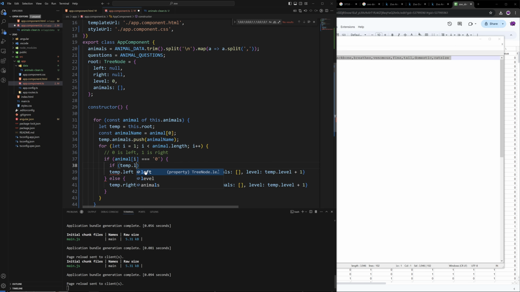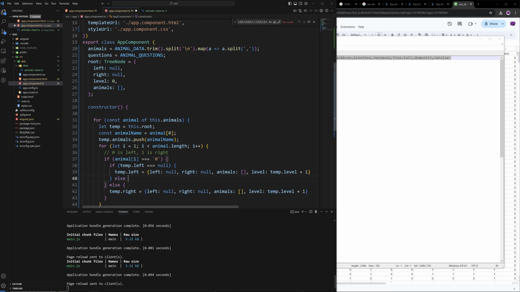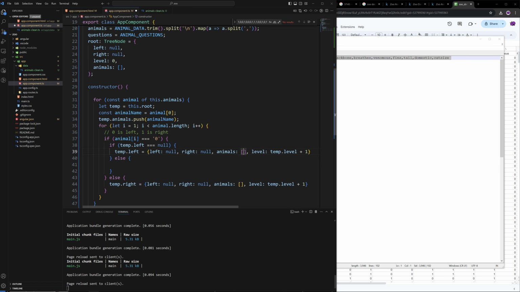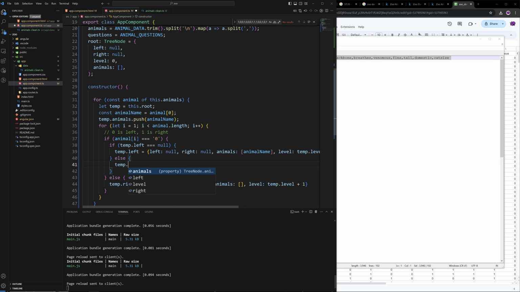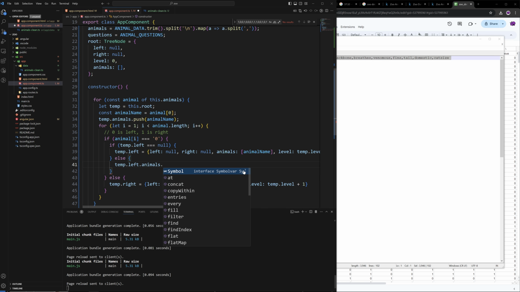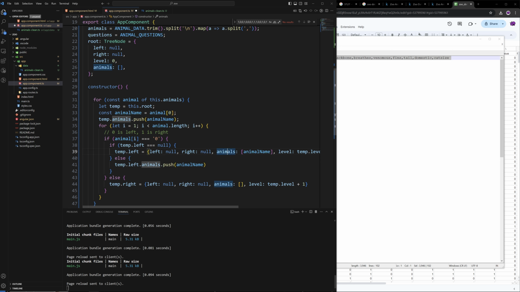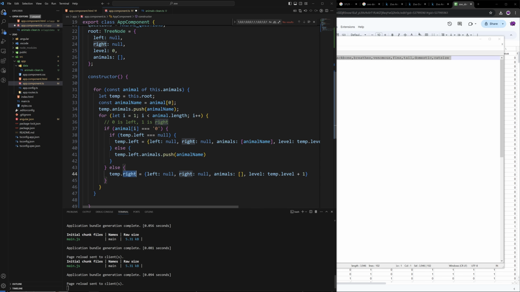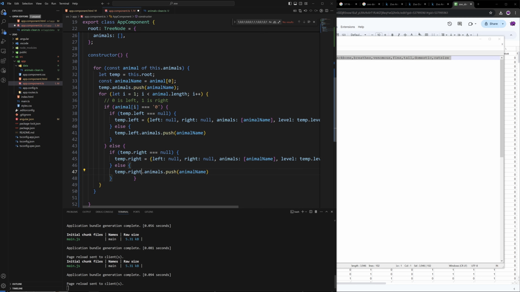If temp.left is equal to null, right? Then I have to do this. Otherwise, I just have to append the animal name, right? And then in here, temp.left.animals.push animalName. Okay, because it's already existing, we can't overwrite it, right? So same thing here. So let's just copy this actually. temp.right, right.